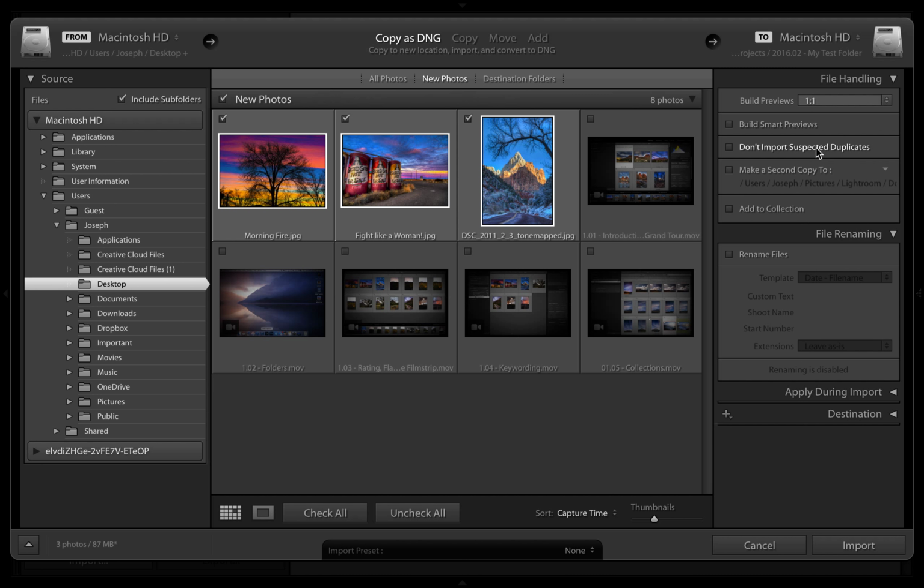Don't import suspected duplicates. This is very helpful if you're importing from a memory card multiple times, like if you're on vacation and you keep importing your photos from the same memory card. If you click this, then you're not going to have to keep going through and highlighting the new photos. Lightroom will pick up on it.